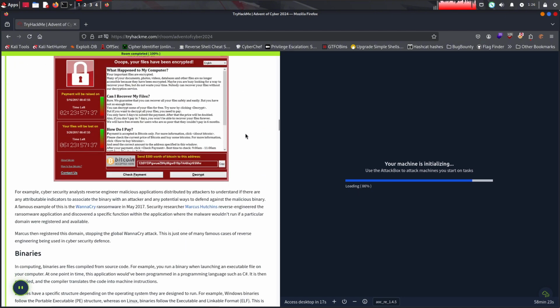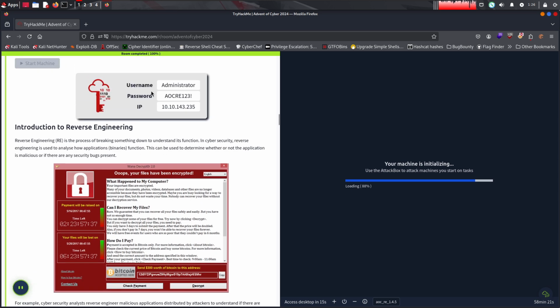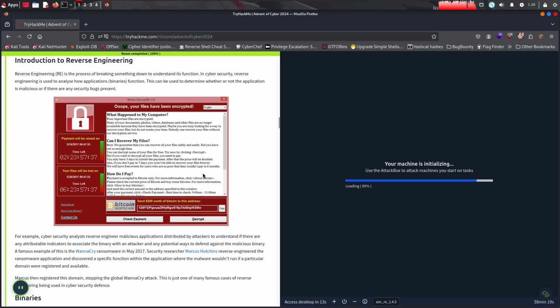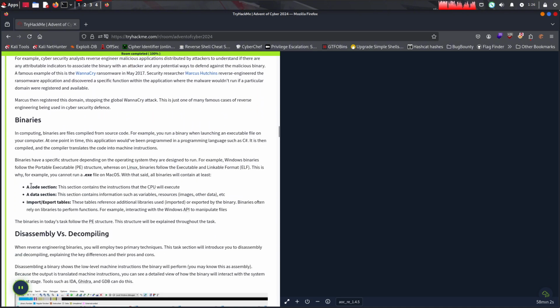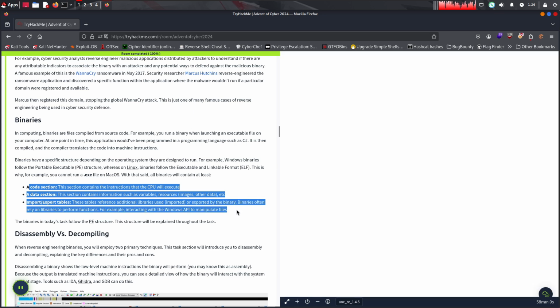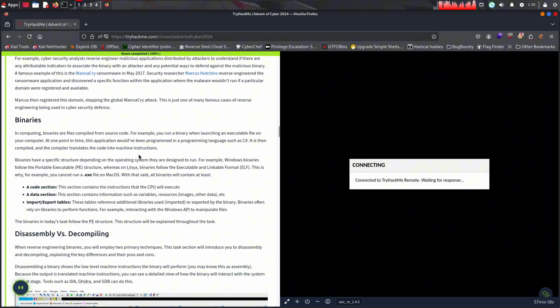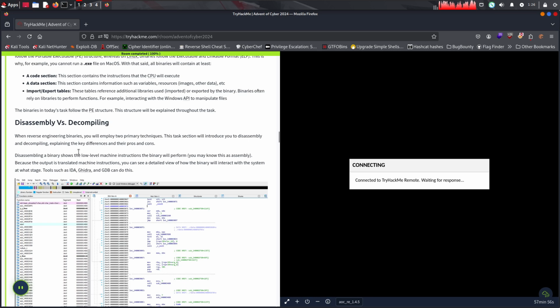It's almost loaded. Here they're explaining what reverse engineering is, which is a process of turning data from binary to source code in the case of IT. Because reverse engineering overall is breaking something down to understand how it works. Then we have the binaries, a brief explanation of code sections, and I highly encourage you to read through that.